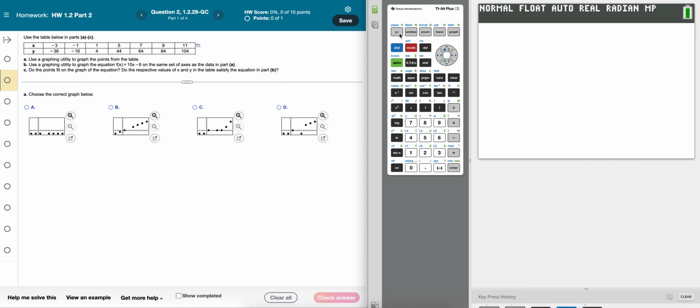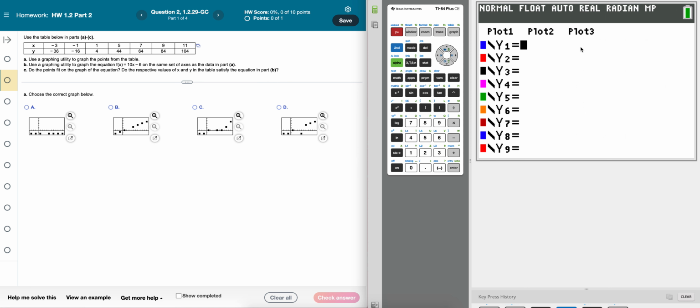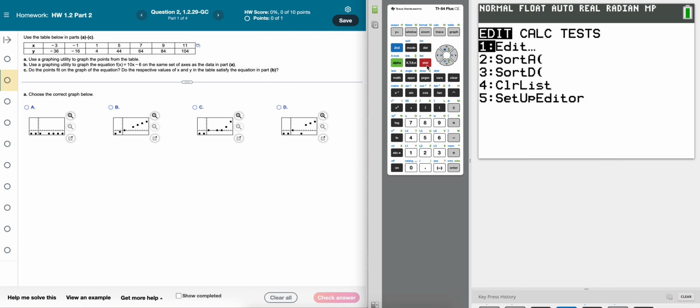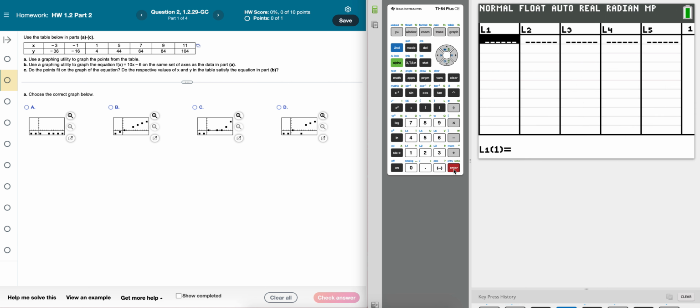First, actually, before I go there, I'm going to go to y equals, make sure this is cleared out. It is. Then I'm going to press the stat button. And when I press the stat button, edit, and then number 1 edit is highlighted. Go ahead and hit enter, and that takes us to the lists. What I'm going to do is take this table here and enter it in as list 1 and list 2. The x values are list 1, the y values are list 2.